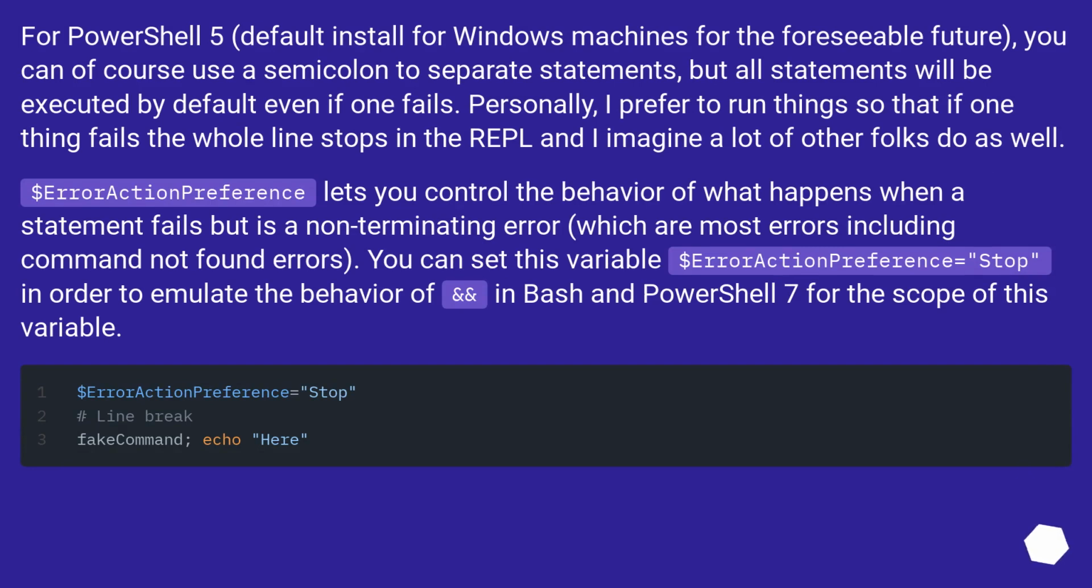For PowerShell 5, default install for Windows machines for the foreseeable future, you can of course use a semicolon to separate statements, but all statements will be executed by default even if one fails. Personally, I prefer to run things so that if one thing fails, the whole line stops in the REPL, and I imagine a lot of other folks do as well.